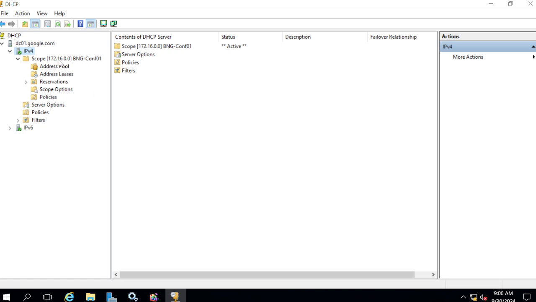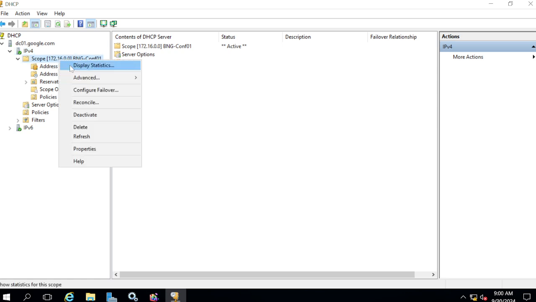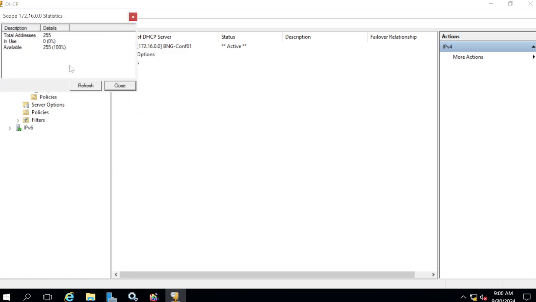If we right click on the scope and see the display statistics, you see here the total addresses available is 255. The number in use is 0. Nothing is given yet. Available is 255, 100%. The scope is free.